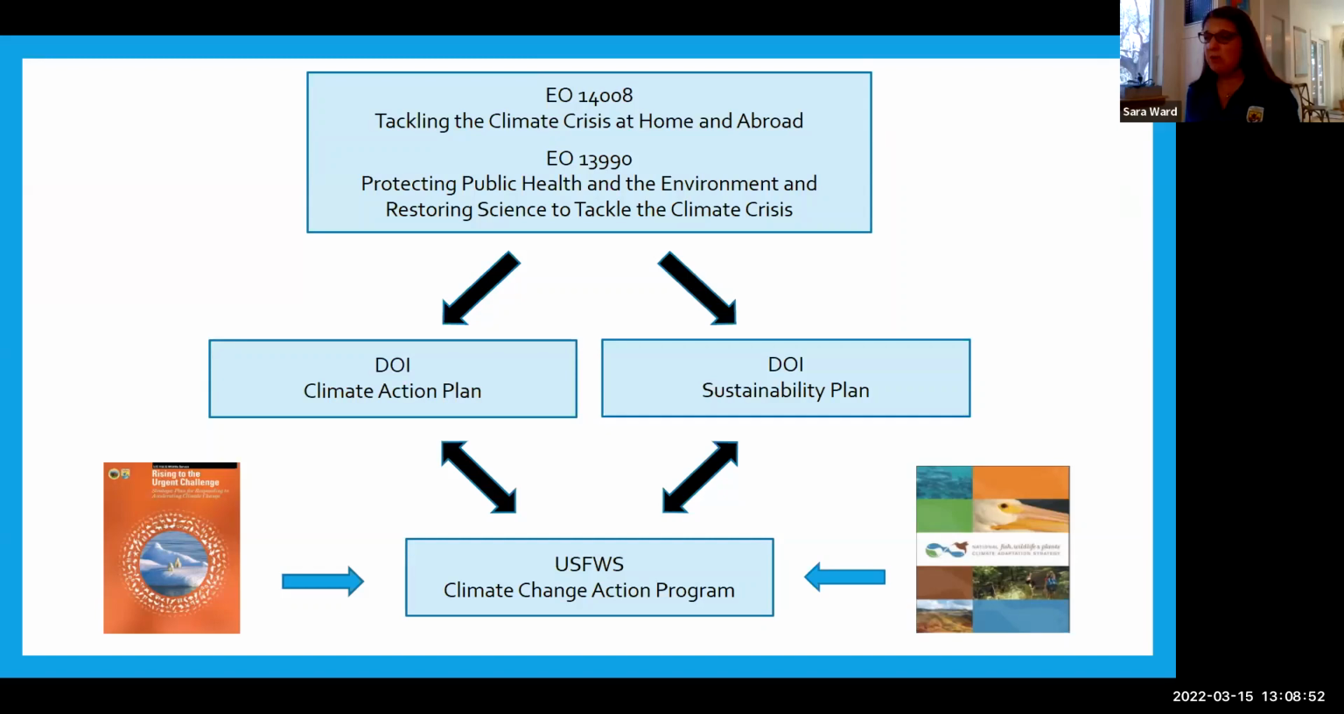But really it started with the foundation of our Rising to the Urgent Challenge document, which addressed some strategic planning goals for climate change from over 10 years ago, and also the National Fish, Wildlife, Plants, and Climate Adaptation Strategy.